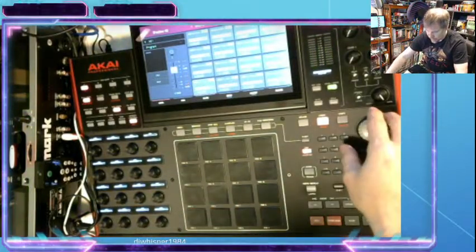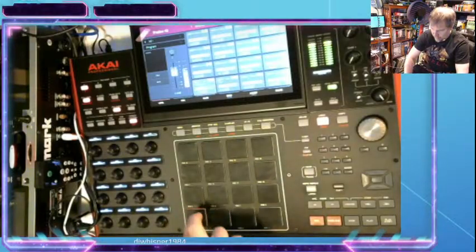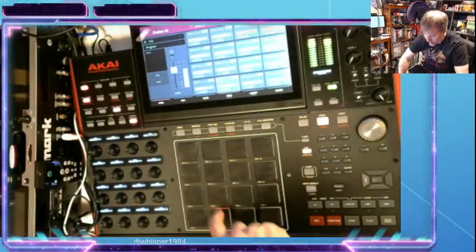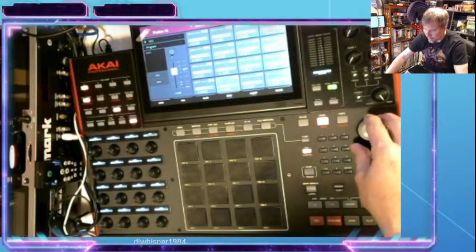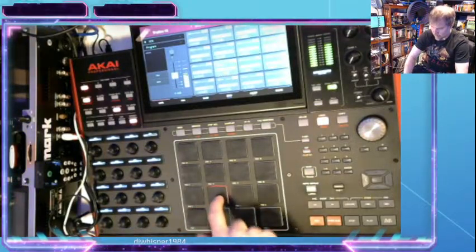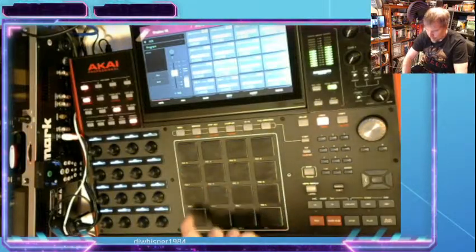This one's actually cranked right up. Maybe I should lower it. That one's cranked right up too, though. It doesn't hit the red. Okay, maybe I'll turn that down. Turn that up.